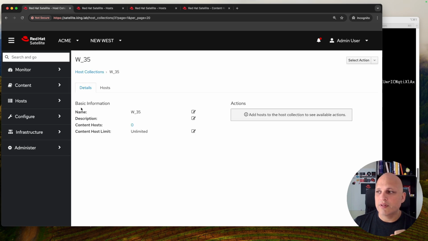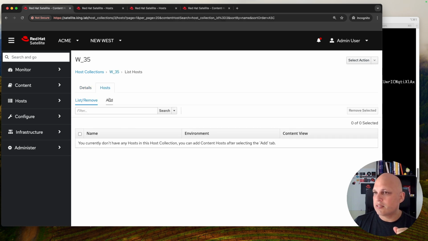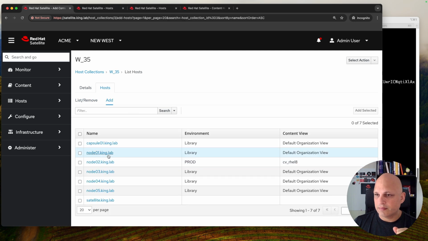Let's confirm. See, now the content hosts on the host collection page is 0, because we executed that bulk action in order to remove all the servers, or the selected servers, from this specific host collection. So let's add them back. Node 1 and node 2, add selected.